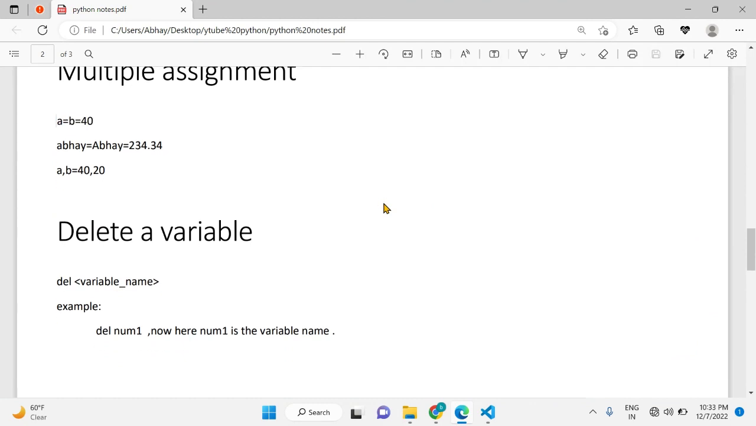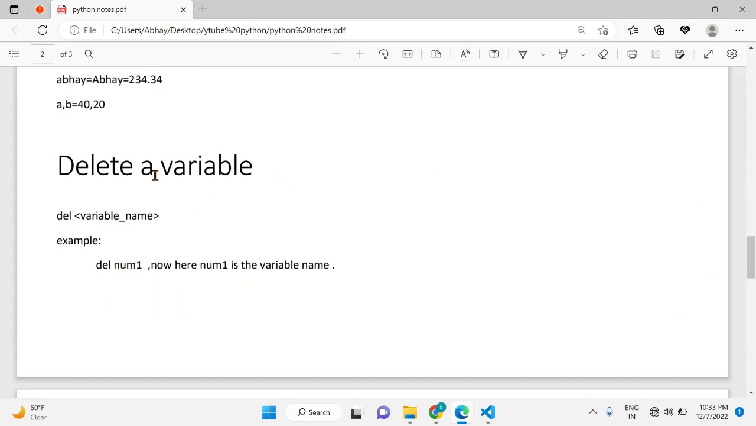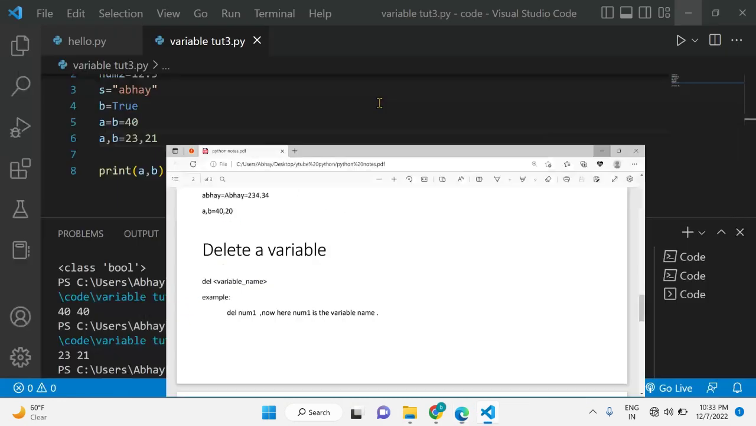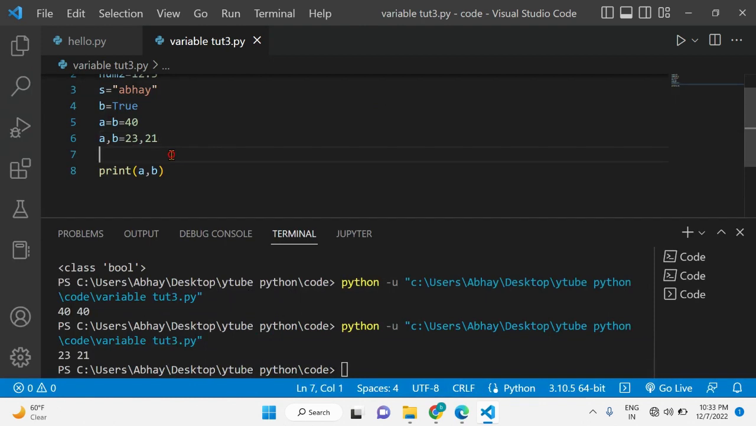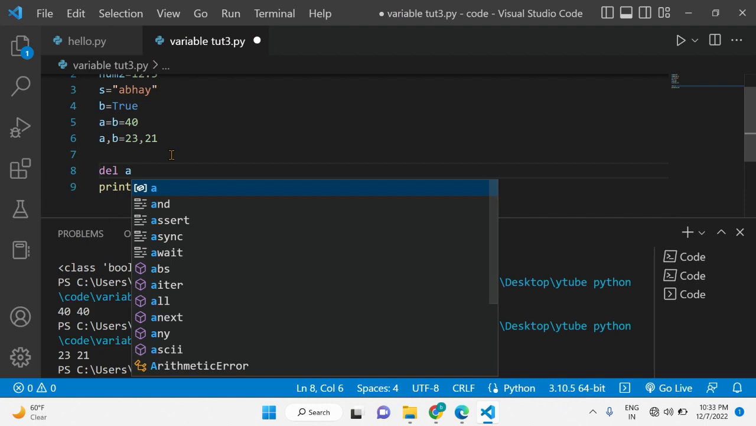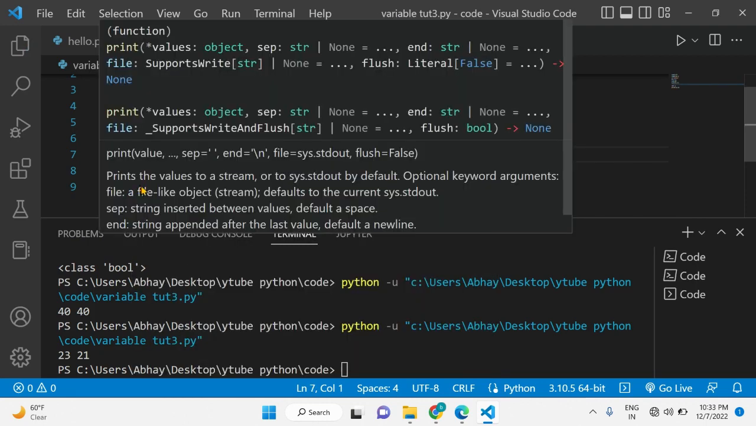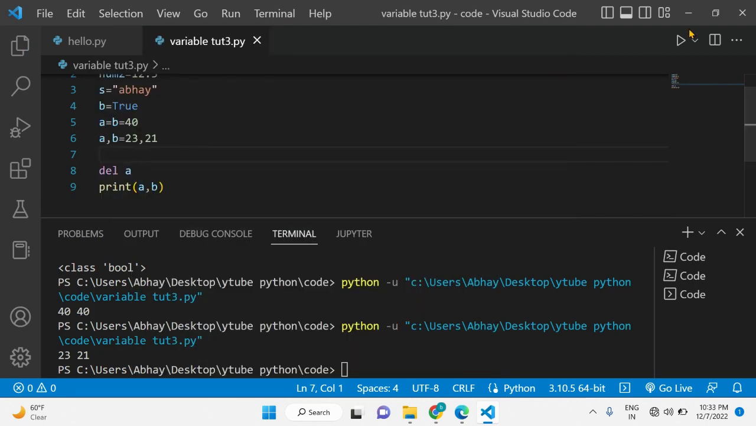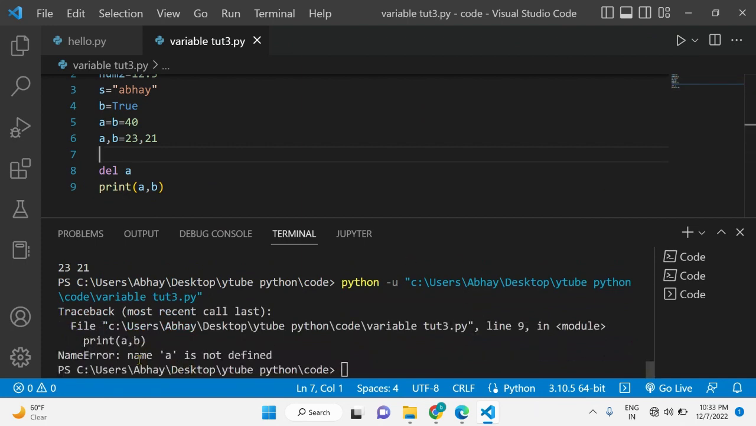And when we talk about deleting a variable, how do we delete a variable? It is very simple: del a. I delete the a, and after that I print a, and then it shows the error: name 'a' is not defined, because after the print I deleted a, and so that's why it shows the error.